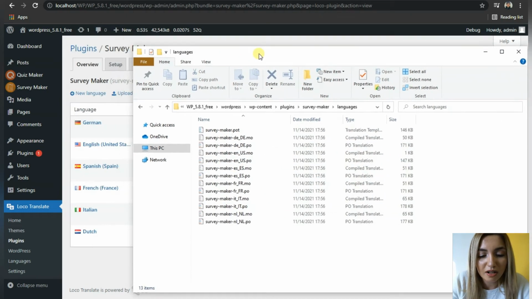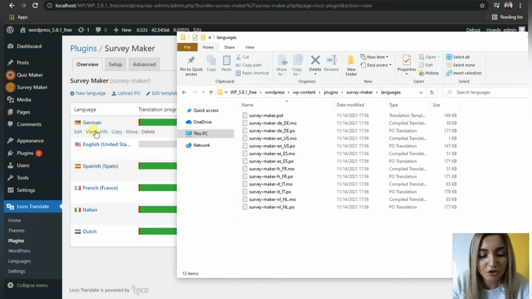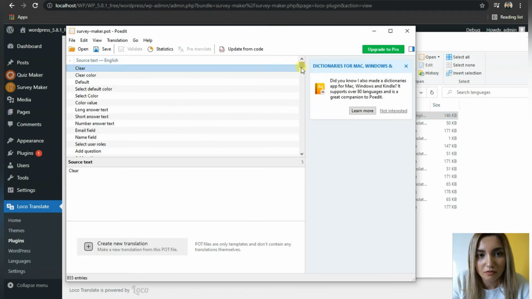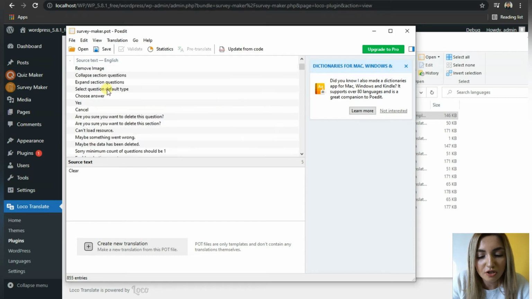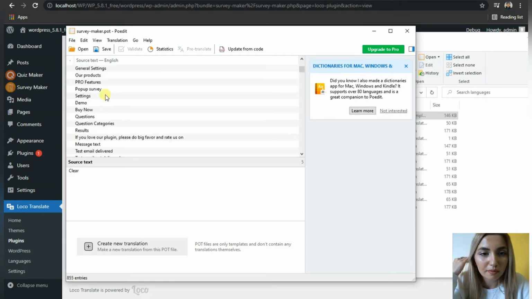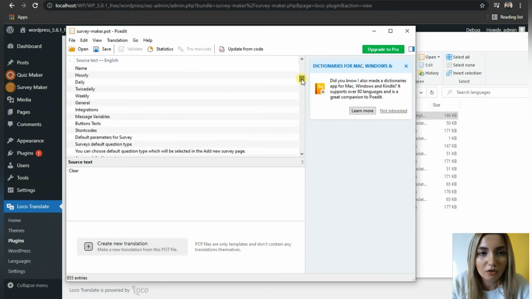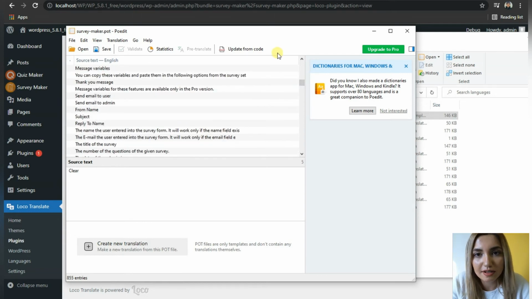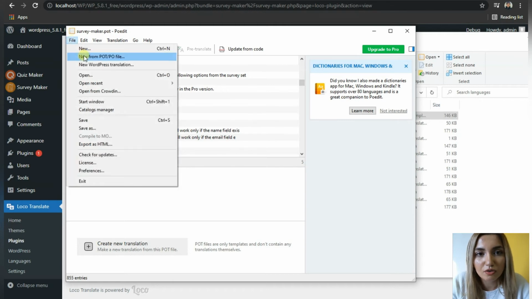In order to make our translations with Poedit, we need to have a PO file where all the text to translate is present. In order to choose a new language, we have to go to the File section, then choose a new language that we want to make our translations in. These are all the texts that we can translate.